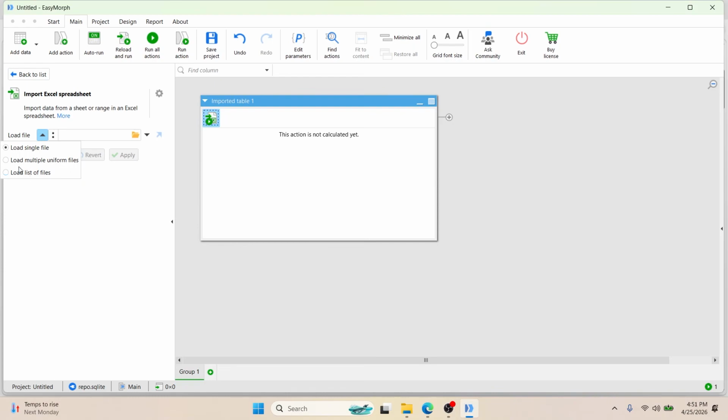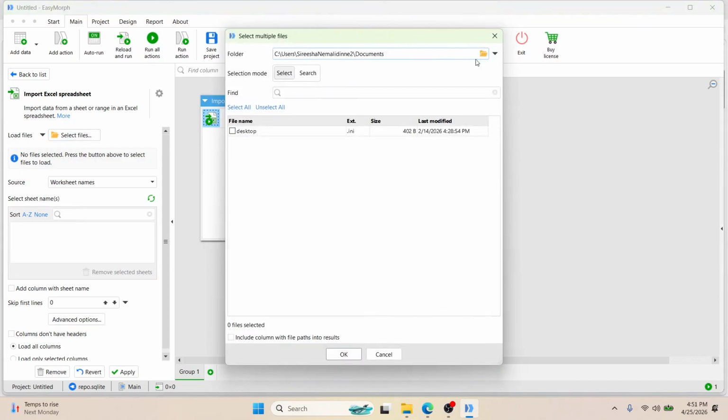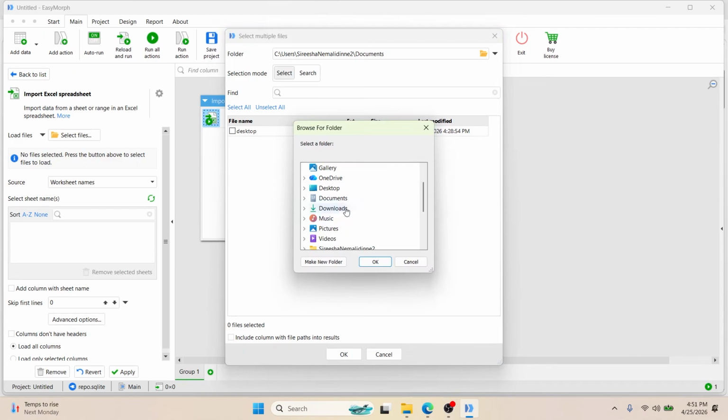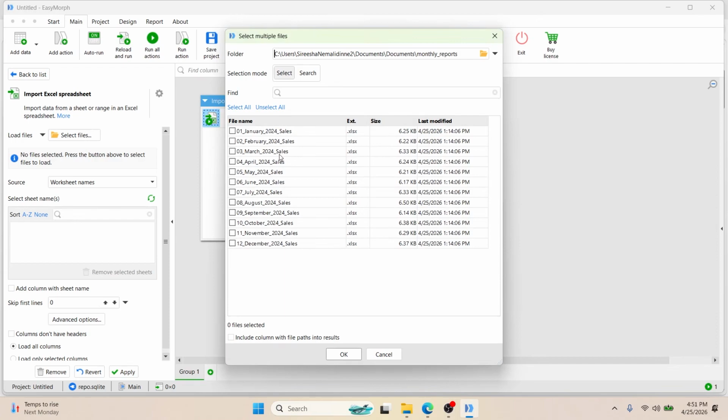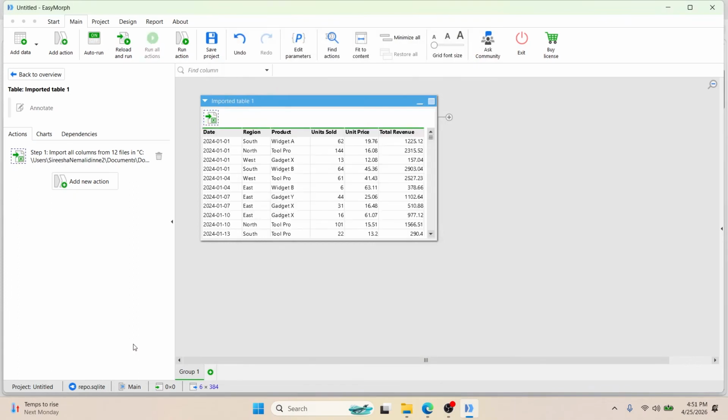Here my files are uniform files. So I'm going to select load multiple uniform files and click on select files, and here I will select my folder and click OK. And here it is, all my 12 files are here. Now I'll select all 12 of them and click OK and then apply. And that's it. We get the exact same result. All 12 files combined into one table.